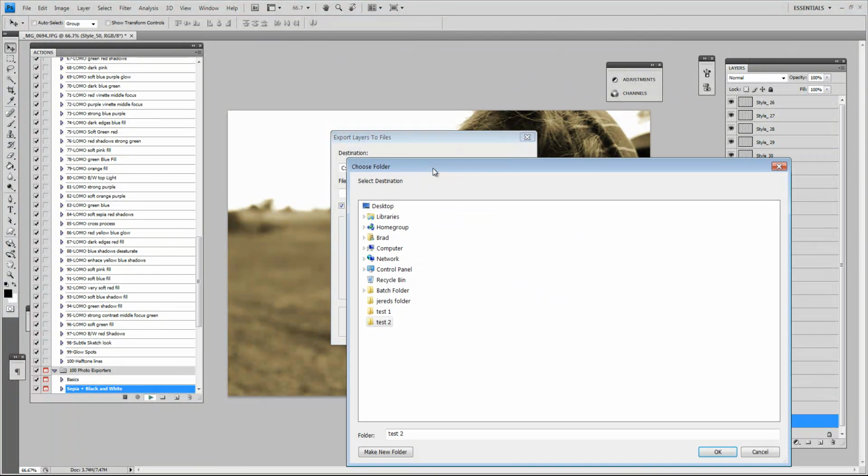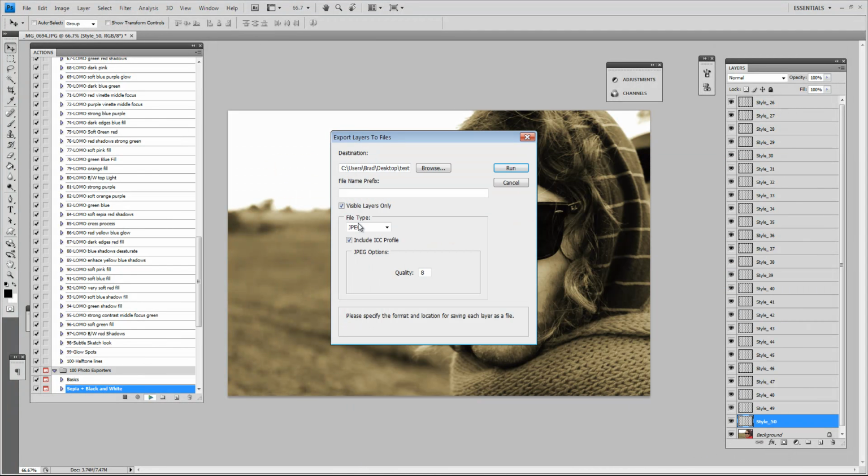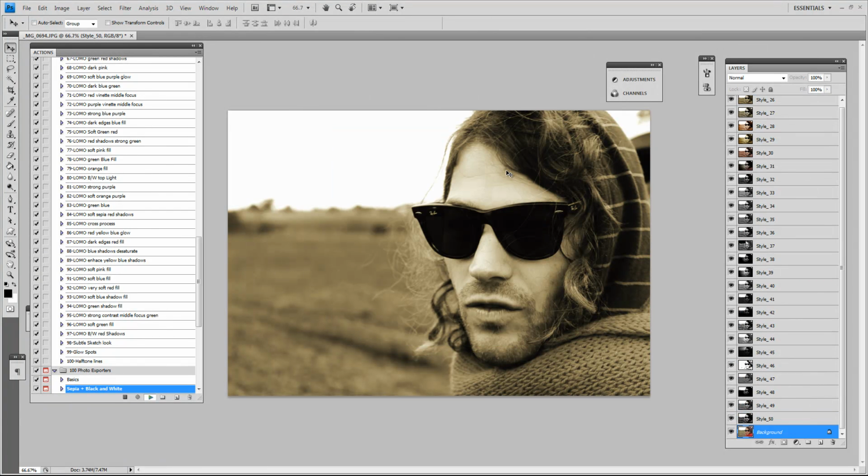So let's click browse, and I've got some folders on the desktop here. I've put them in this test1 folder. Hit OK. You can add a file name prefix if you want, if that helps at all. You need to have visual layers only checked, and you can choose what type of file you want to export the photo as. This is optional, and you can set the quality of the JPEG as well. I'll just leave it at 8 and hit run.